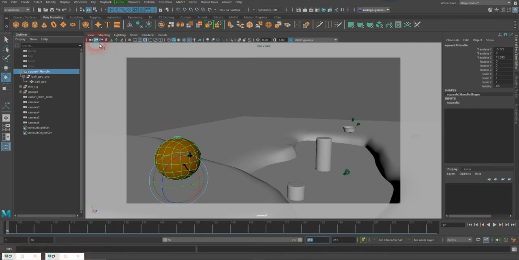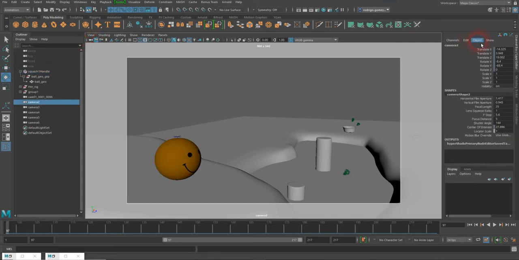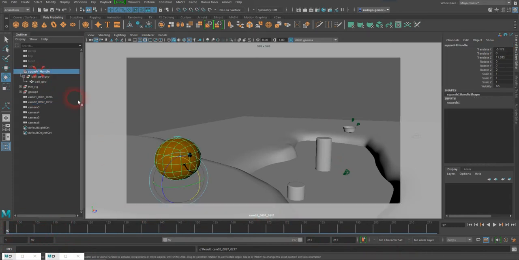And again, I'm going to select my camera. Well, I don't need to unlock it because this camera won't move, but I'm going to select it. I'm going to change it. So it's going to be camera 02 from 0097 to 0217. That way I have my camera name right there.